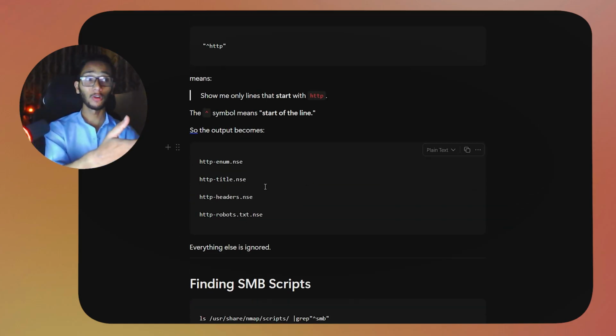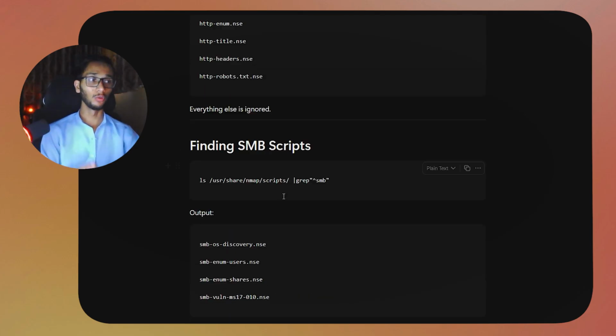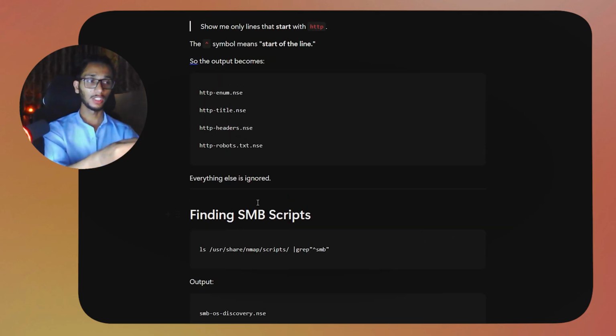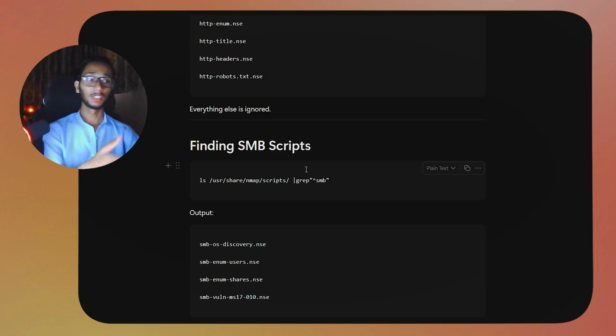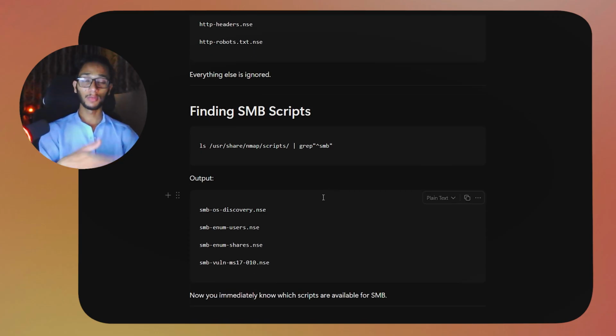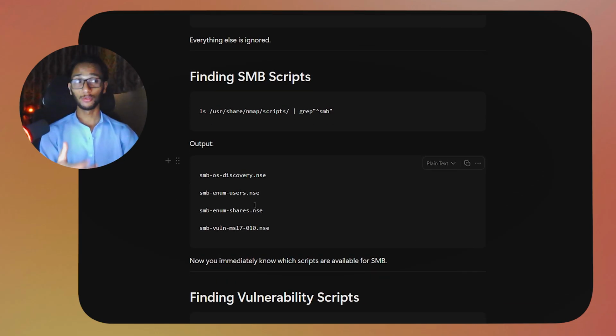So the output will look like this: http-enum, http-title, http-headers, http-robots.txt. Right. So everything else will be ignored, and only stuff that starts with the term you mention will be printed out to you. For example, that was for HTTP. This is for SMB. Same thing, but in grep we just have this little symbol and then SMB. So it will tell us all of the scripts related to SMB.